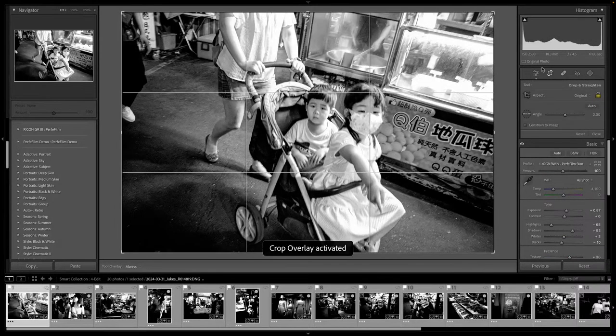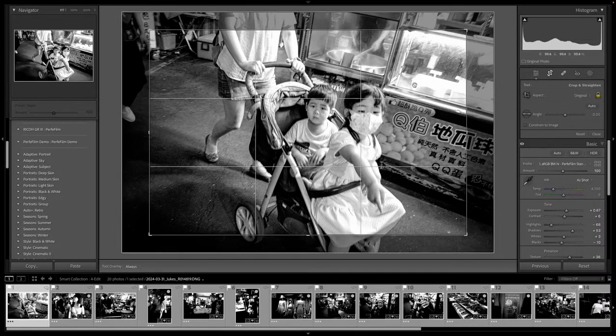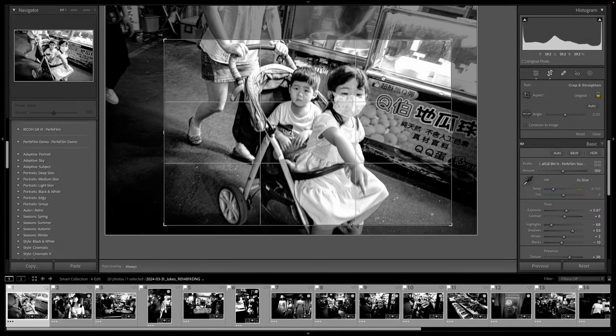Again, crop this one a bit. Crop it a bit more.